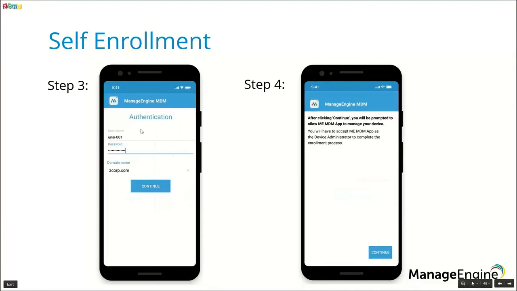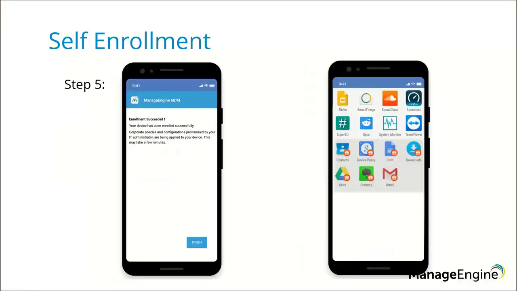Once that is done, they'll be prompted to provide their AD user credentials, and then they have to click on continue, which will create the work profile on the device. Once the enrollment is completed, you could see the list of apps being deployed to the device or a group, which will have a briefcase icon. So this is how the self-enrollment would look.